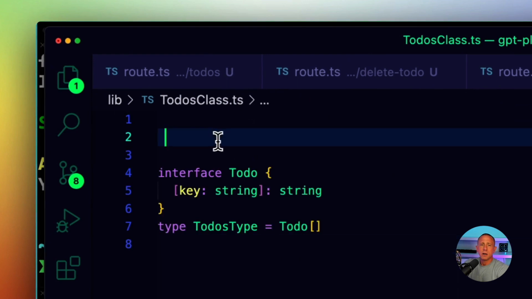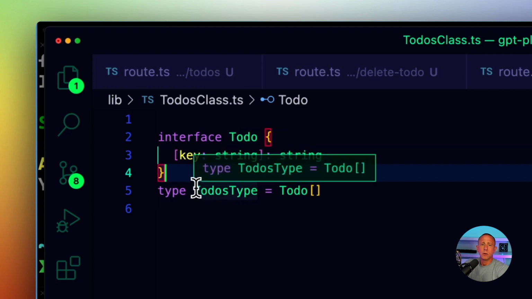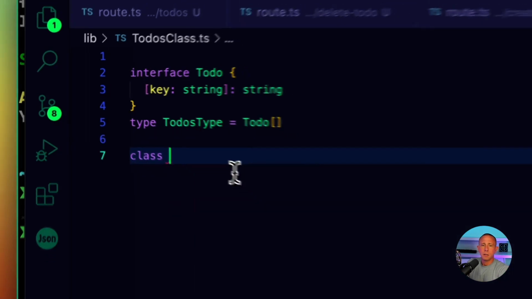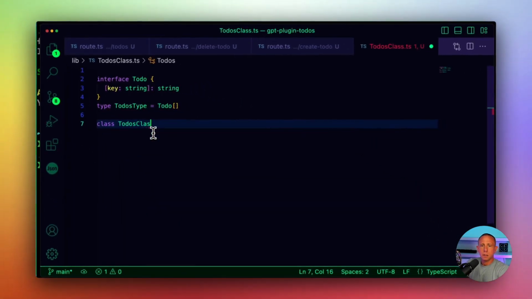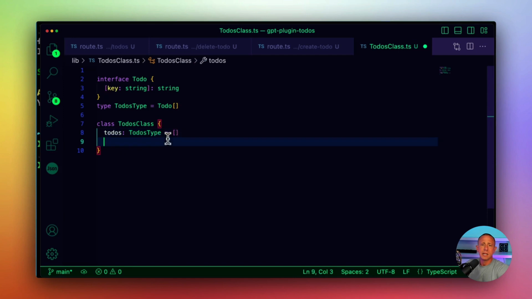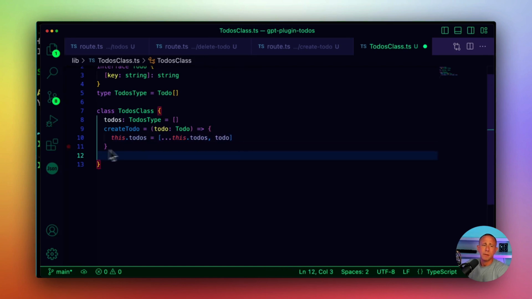So to get started, we'll create an interface, and we'll then create a type of to-dos type, and this will be an array of to-dos. And then we'll create a to-dos class. And here we'll set an array of to-dos equal to an empty array. We'll have a function for creating a to-do. And this is going to take in a to-do and then just update the array with the new item.